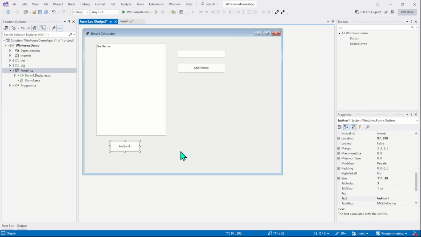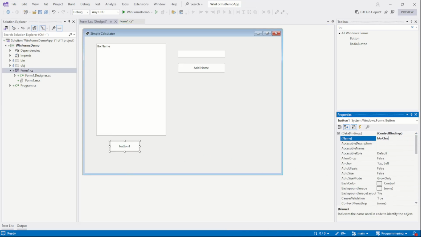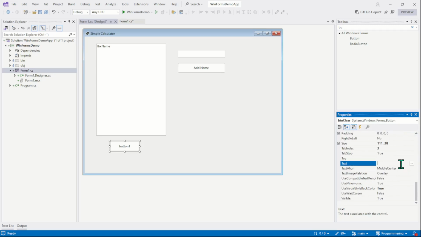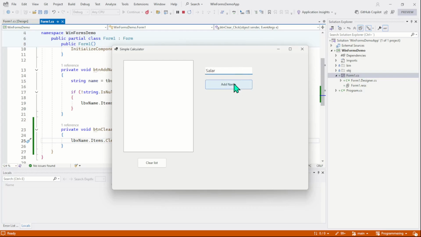Name the button, let's say BTN clear, and the text clear list. Now double click to create the event, and now simply call the method on the list box. That's it. Let's run the program and check the output. Insert a name, let's say Sala, click clear, and you can see the list is clear. Insert multiple components, click clear, and you can see the list is clear.